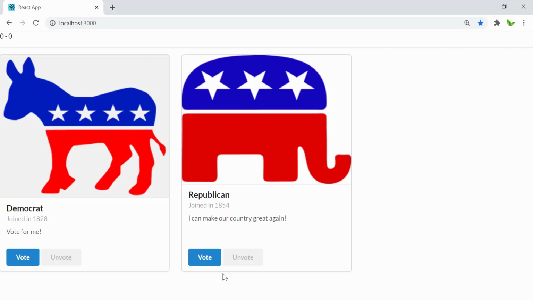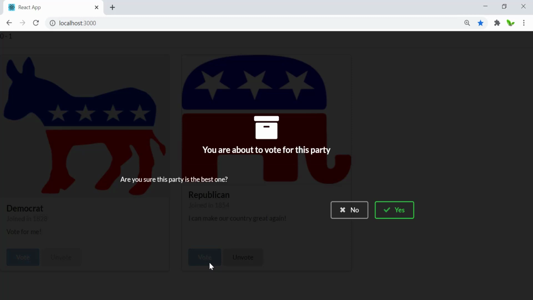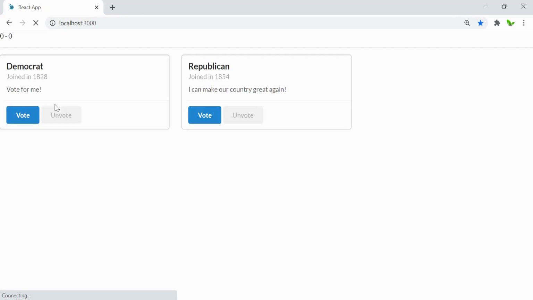Okay, so let's just say I vote for this one this time. You sure? Yes. And it says you have voted. Thanks, you want to see the result now. I click on the yes button, and right here it just navigates me to this result page. And right here we can just implement showing the result from the back end as well. So go back to the home page.